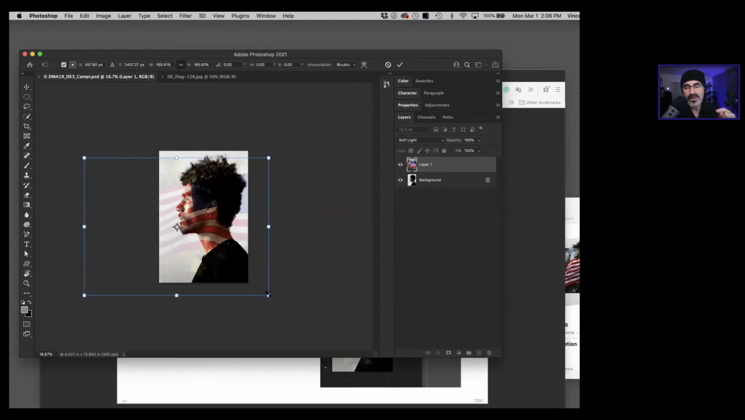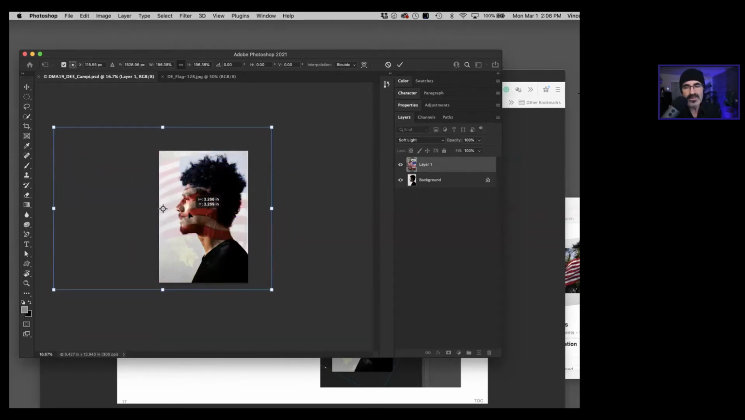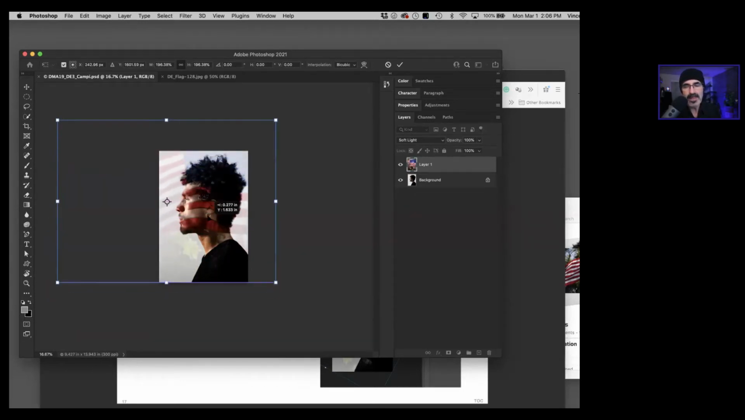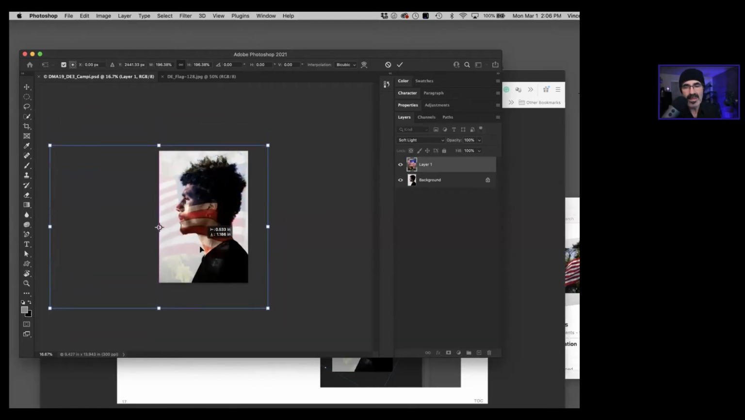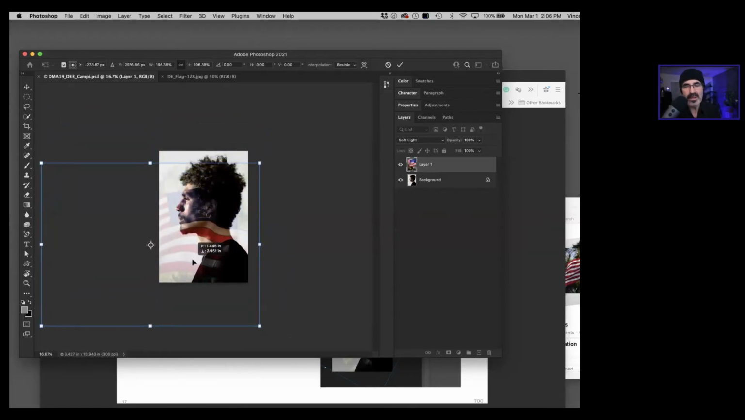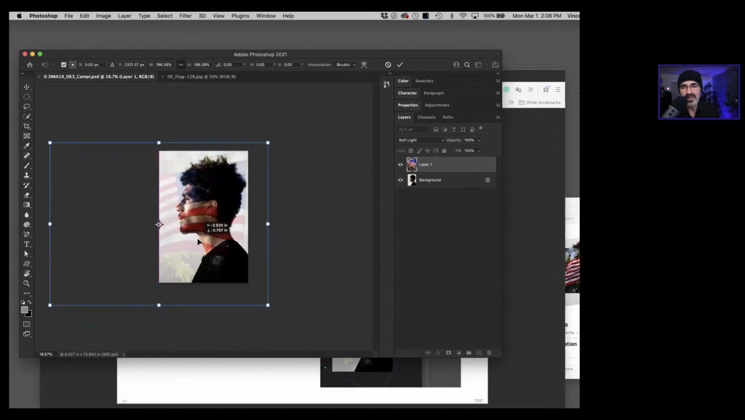So I just grabbed the corner and made it bigger, and then just kind of move it around. See, this way you're able to see what it looks like. And you can put it... I'm really feeling the blue today for some reason. So that's kind of a cool thing.